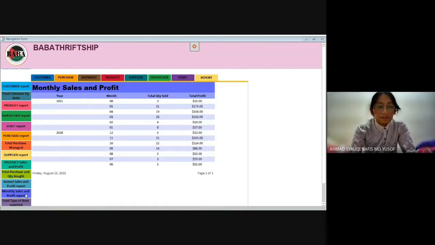Next, the monthly sales and profit report. So it shows the month of August, the month of May, the month of April, and so on. For the month of August 2021, as you can see, total quantity sold is 3. This refers to the latest purchase that I have just added, the 2 beanie and 1 shirt, and the total profit is 10 ringgit.